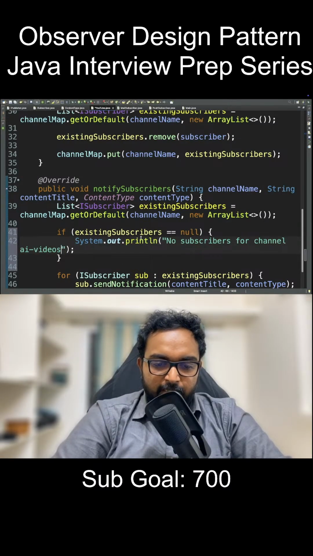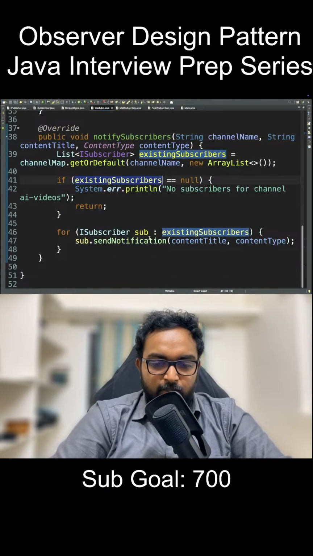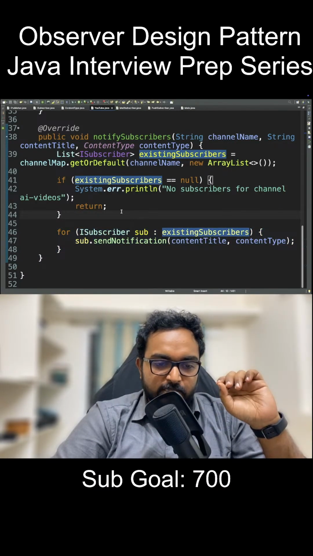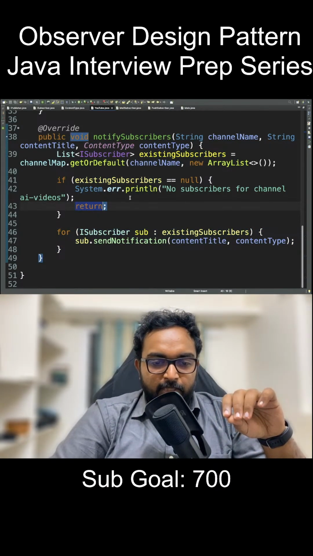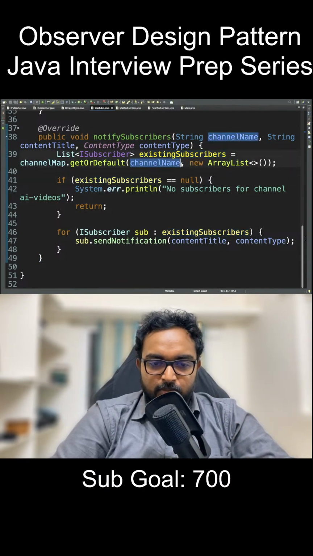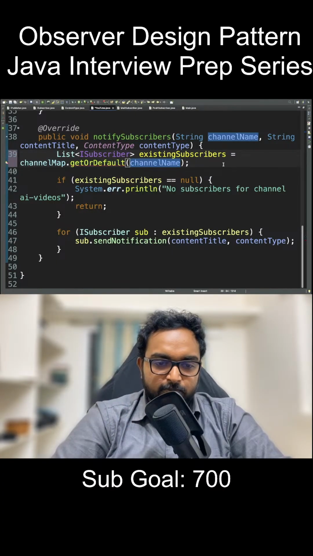Okay, and it will be an error. System.err.println, and I'll return, which means if this is null, I'll not do this iterating through the list and subscribing to each person, sending notification to each person. Instead I'll return. But now according to this code, it will never become null because if it is null, I'm getting a default of an empty array list. So I'll remove that logic.